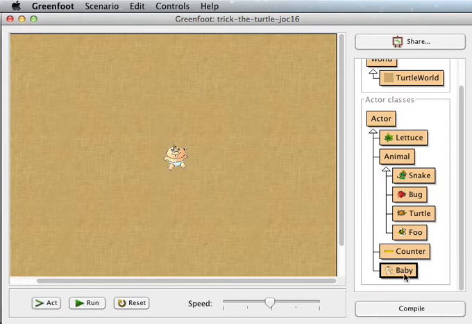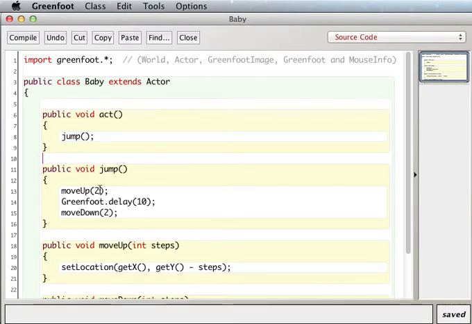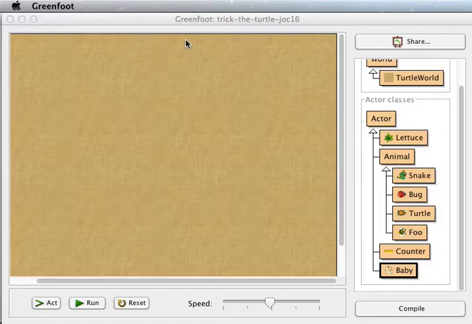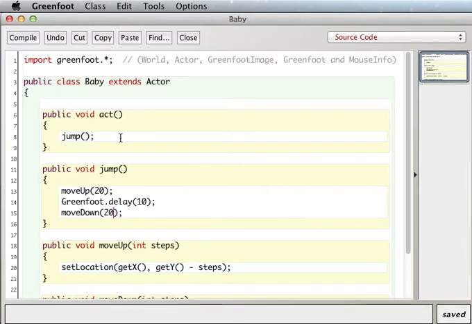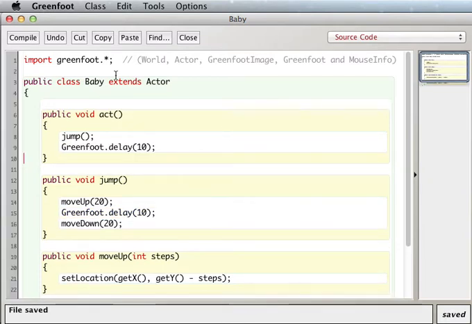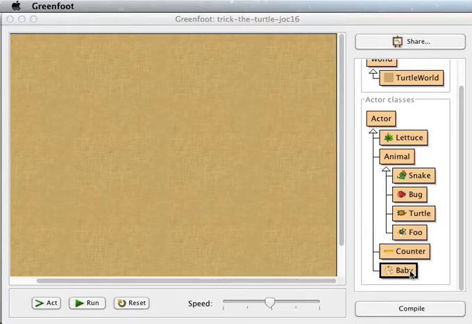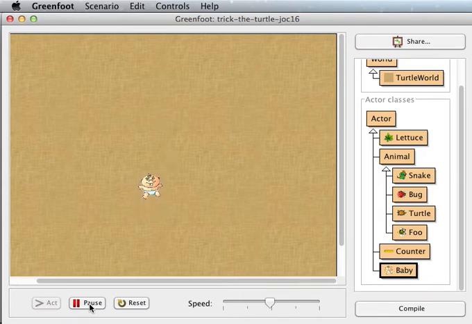Yeah, it's hard to see because it's such a small number. Let's make it 20. Let's see what that looks like. Now he's jumping. And we could even stick in a delay after each jump. Yeah, that looks a little better.